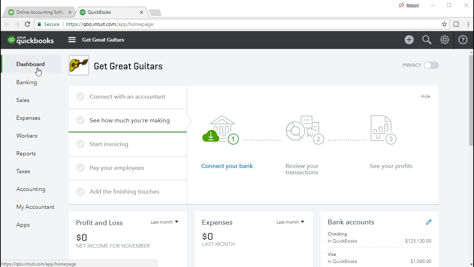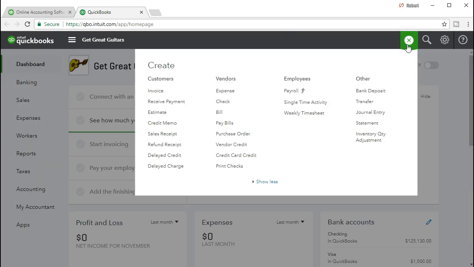Here we are on the QuickBooks Online dashboard. We will be continuing with the Get Great Guitars problem. We're going to be a little bit more ambitious here in that we're going to record both the receipt of payment and the deposit so we can see both of those activities happening. In order to do that, we're going to go up to this little plus icon where we can see the transactions and select this plus icon.